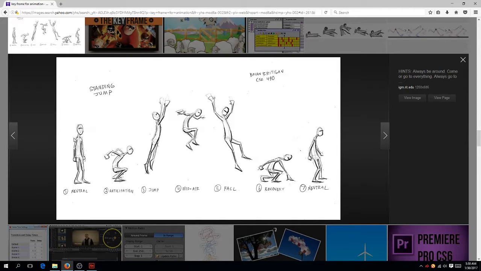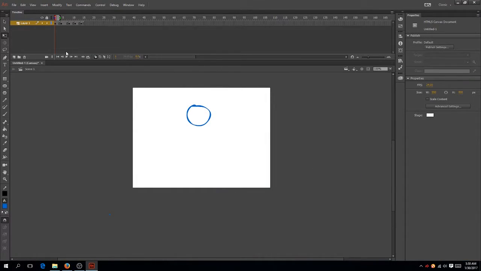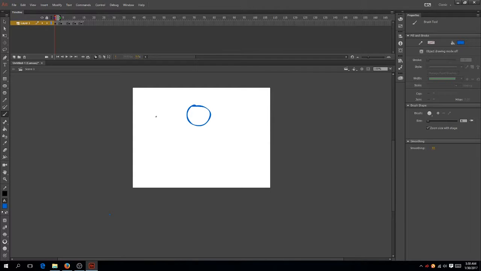But yeah, you can show the timing on the timeline. So I'll get rid of that. Something else you need to know about your tools. You have a brush tool, which I use. A lot of people don't like the brush tool because it does this weird stuff right here.